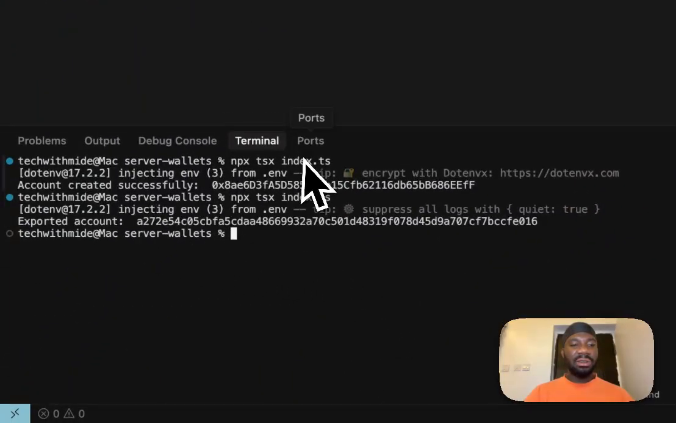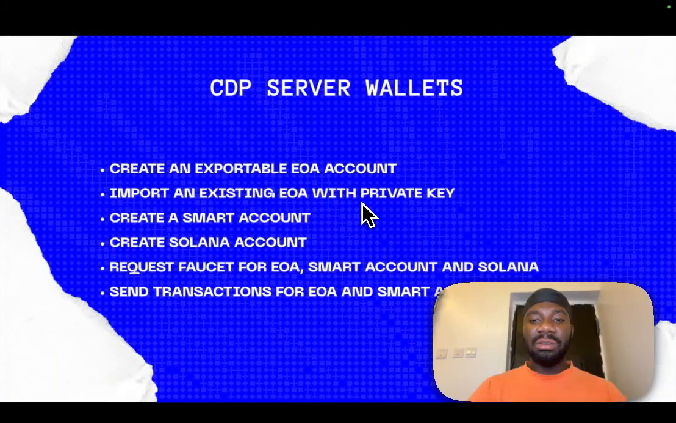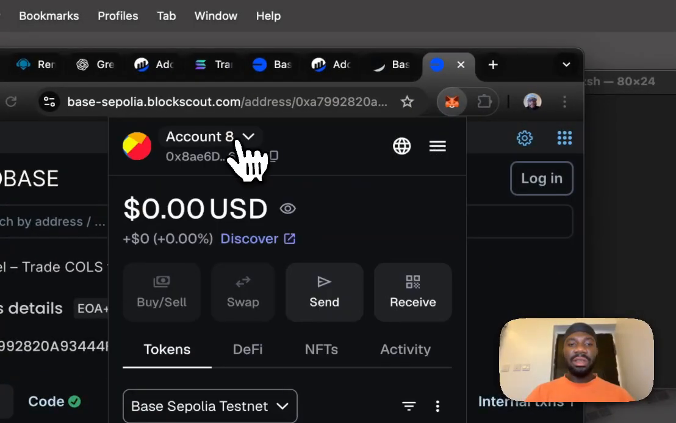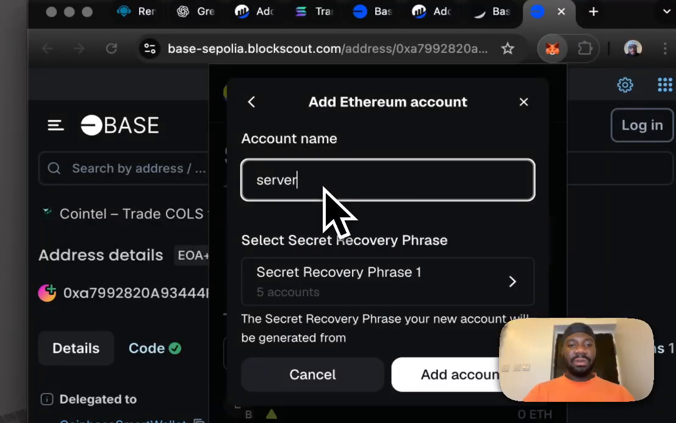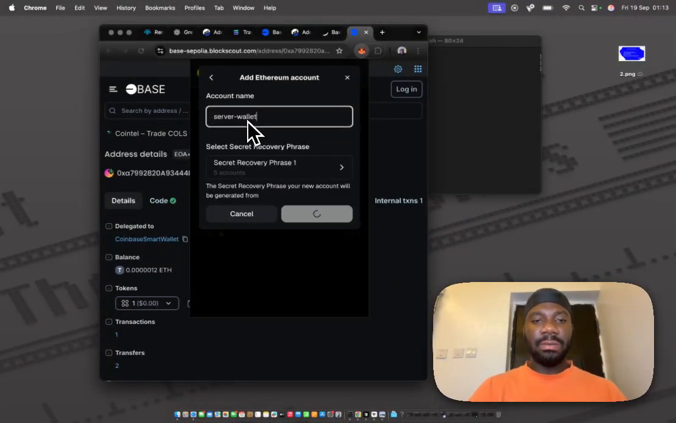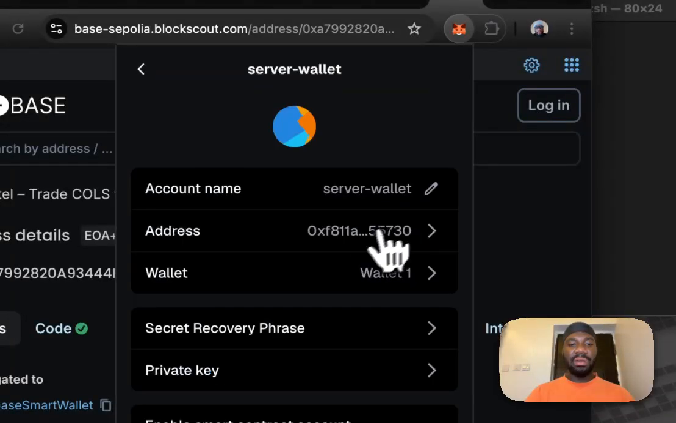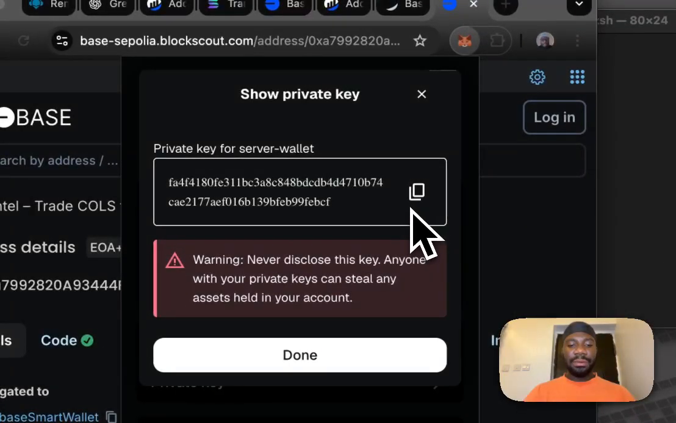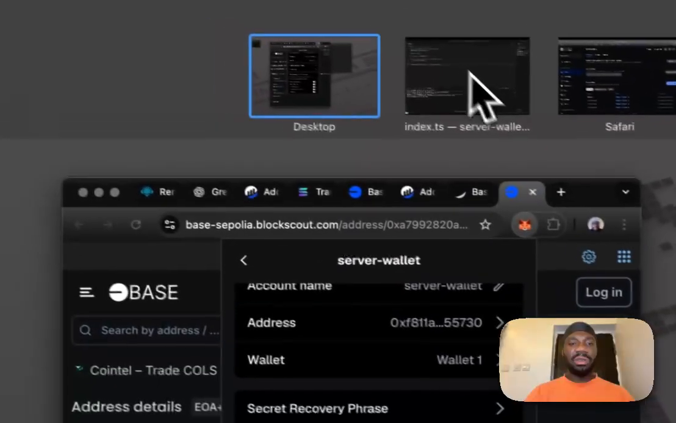So now we have created an account. We have been able to export it as well. So the next step is going to be to import an existing externally owned account with a private key. So let's create a new account here and call it Server Wallets. So you have our account here. Let's try to export the private key. This is the private key for our account. Have it here, copy it.